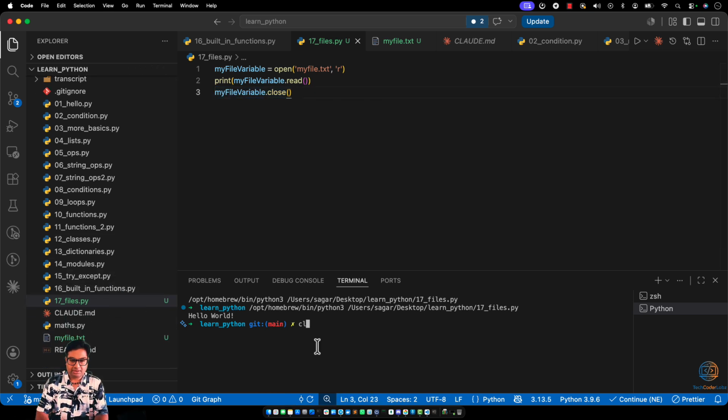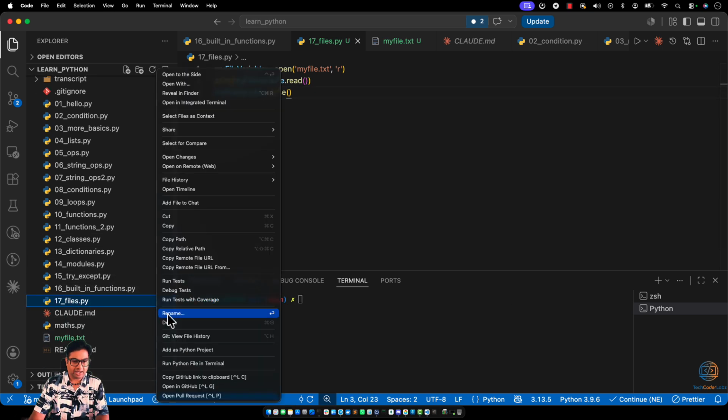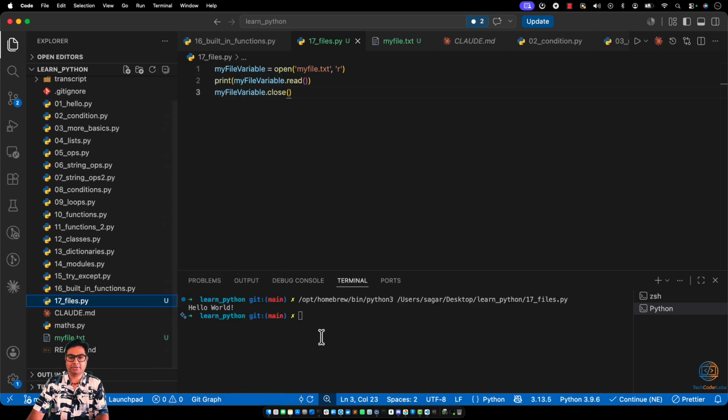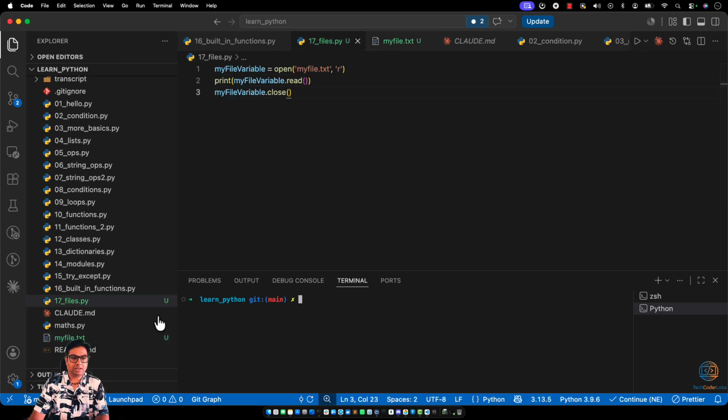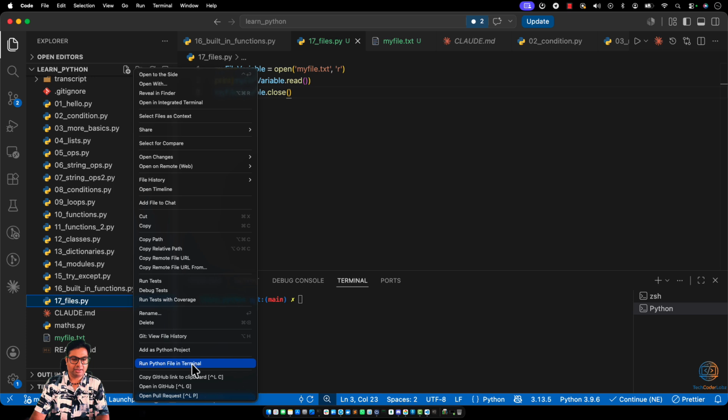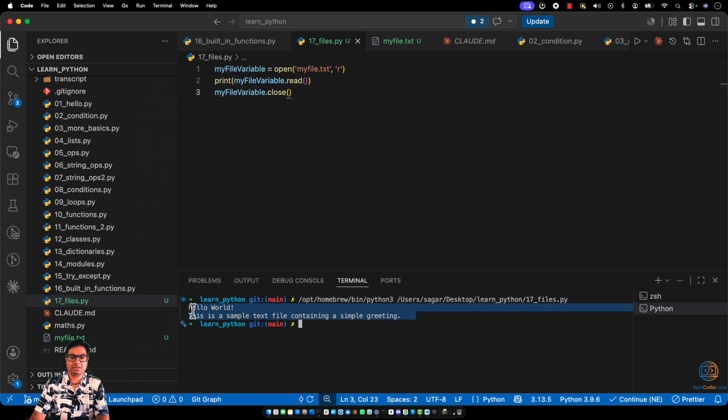Now let's try running this. So right click and then run Python file in terminal. When I do that, you can see the output. Let's try changing the value over here in the file. So we've added one more line. Now let's try rerunning this. So now if I run it again, you can see that the output is different. So this is how you can open a file, read the file, and close the file.